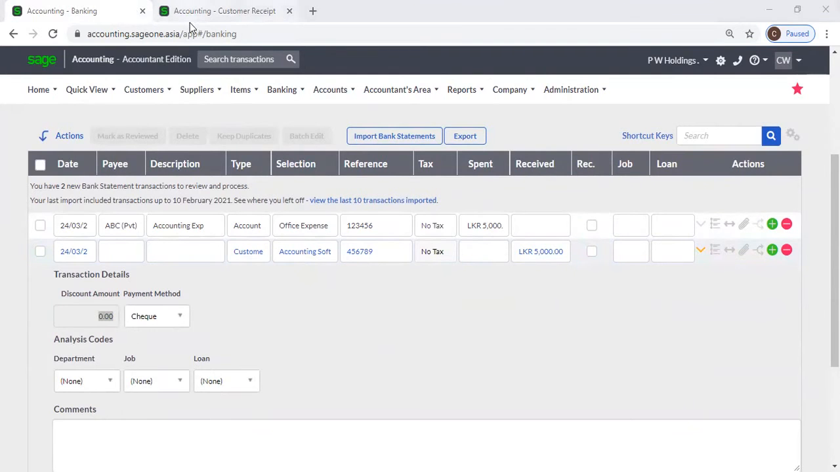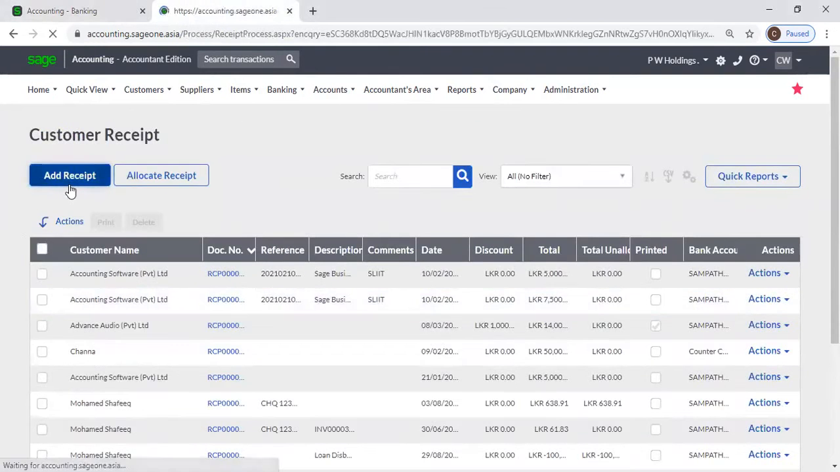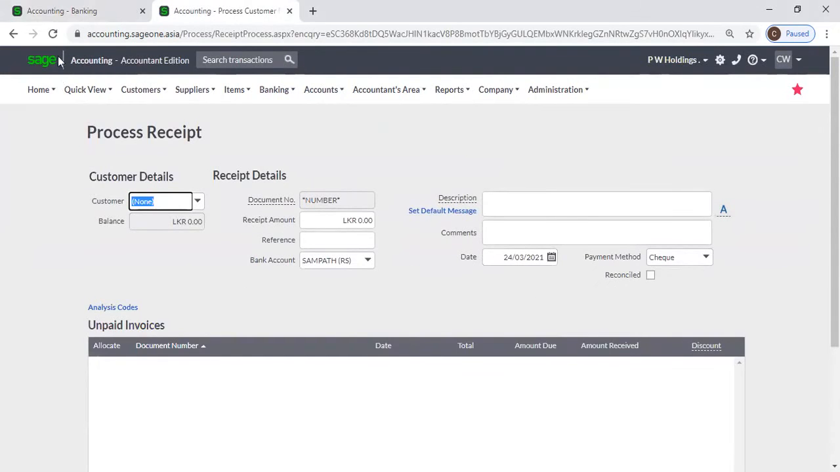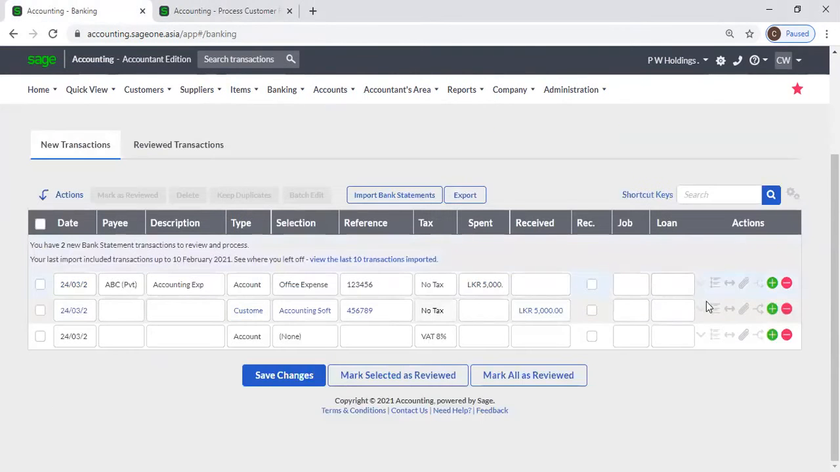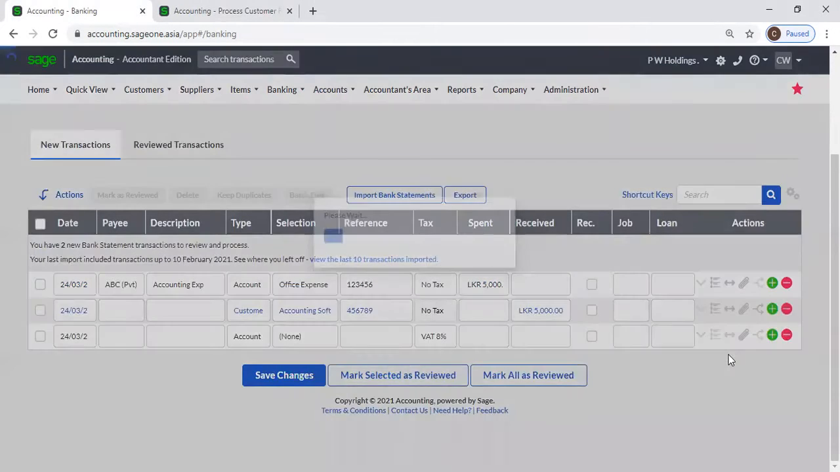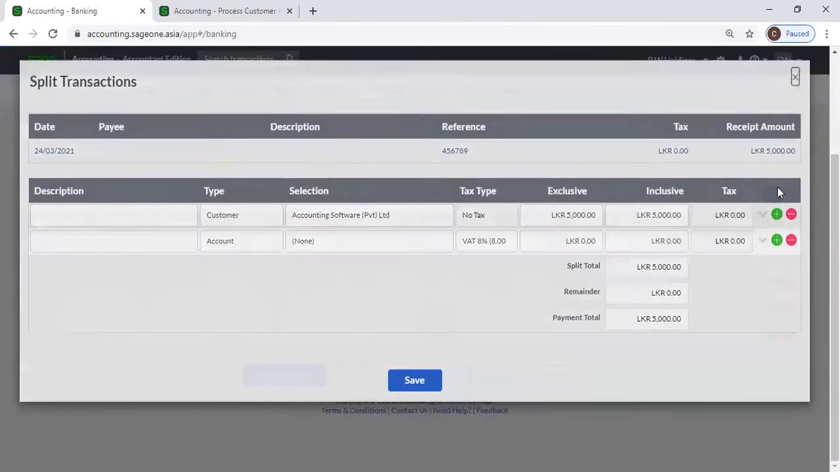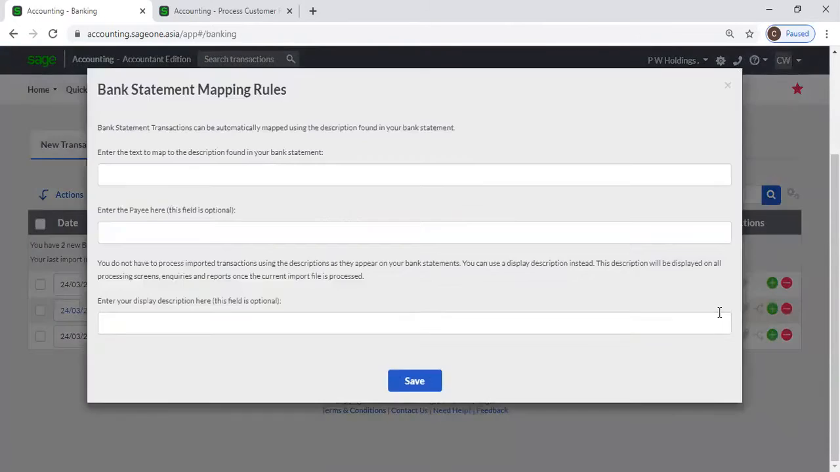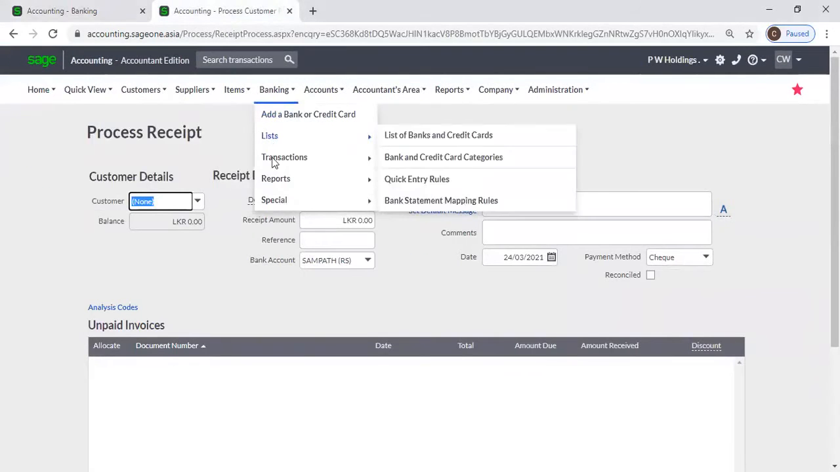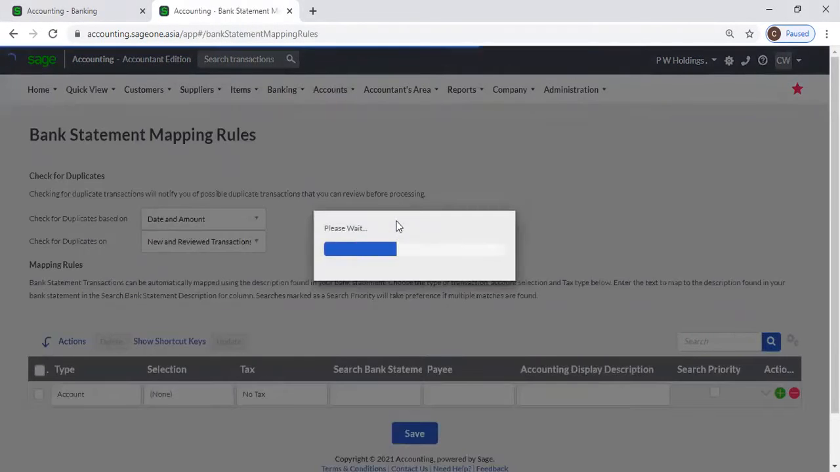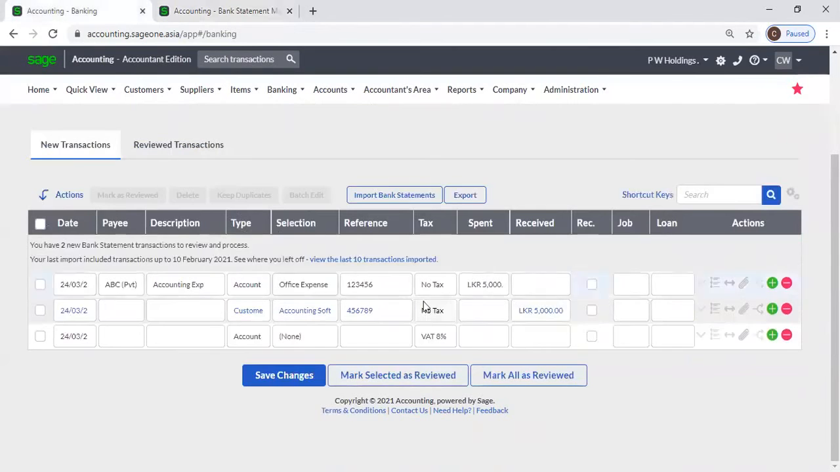Same as this customer receipt, you can enter those details from banking transactions also. Then next one, if you want to add any bank mapping rule, you can add here. Last session we have discussed that bank mapping rules. Then next option is split transactions.